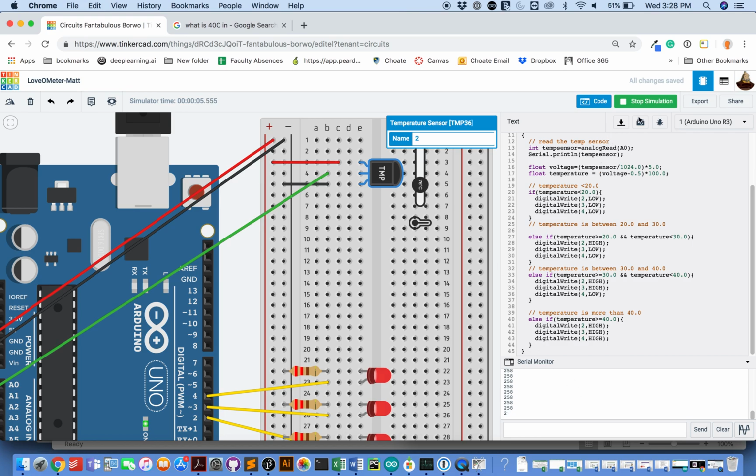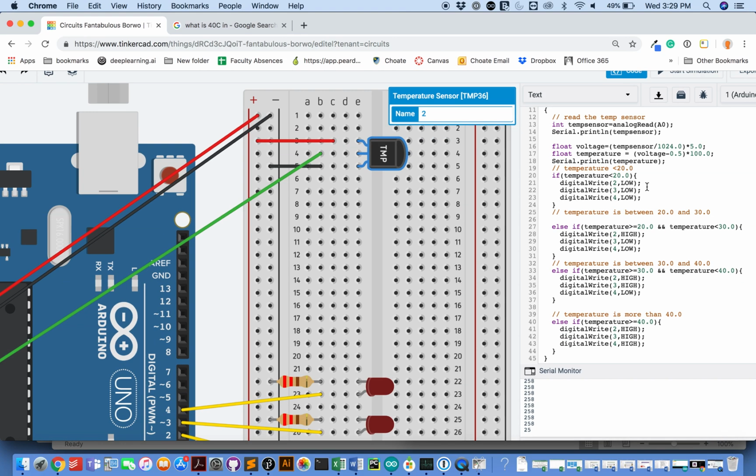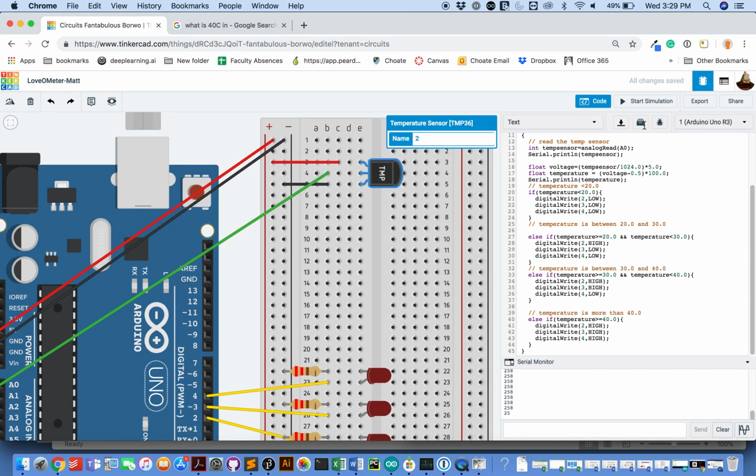I'm going to do one more thing. I'm going to add something to my code. Rather than print out what the temperature sensor is saying, I'm going to have it print out what the Arduino thinks the temperature is. I can see on my sensor what it thinks the temperature is in this simulation, and so it'd be nice to see if they match. So I'm going to run this one more time.